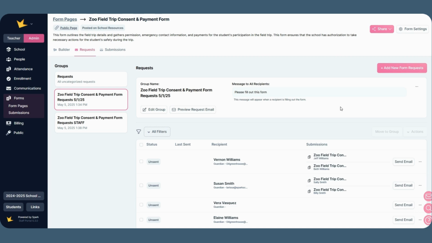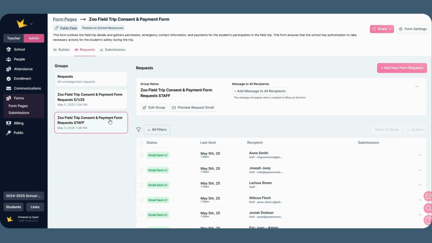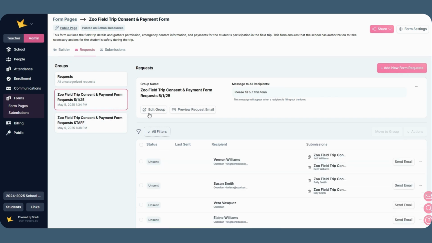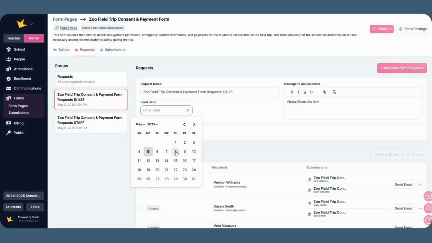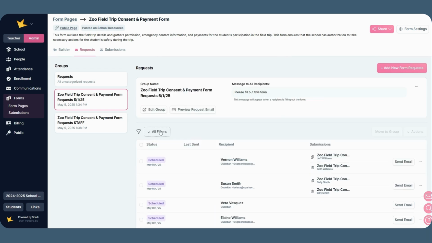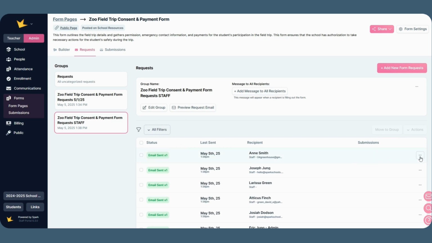Once requests have been created, you can view a list of all the requests for that form in the Form's Requests tab. Requests that were created within a group will be grouped together. You can edit the group by changing the name or the message you're sending to recipients, and even selecting a send date in which the program will automatically send the email requests for you. If emails were already sent with the request, you can resend the email if needed.